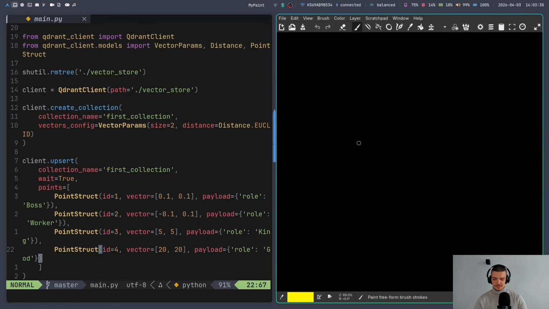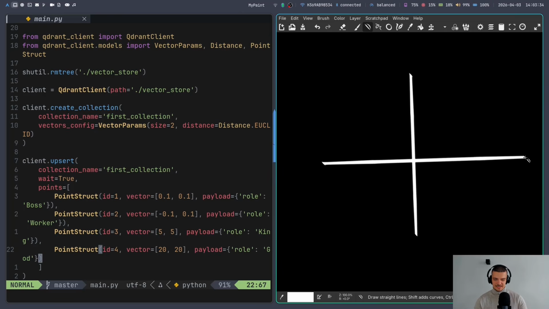So maybe just to visualize this, what this would mean is that we have this 2-dimensional vector space again, and then I have one point which is kind of here, let's say, or actually even closer to the origin. Then we have one point that is kind of here, then we have one that is kind of here, and one that is maybe here.